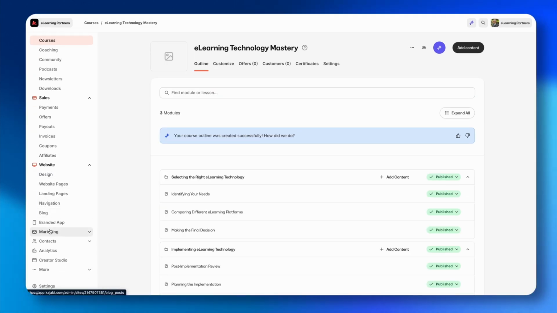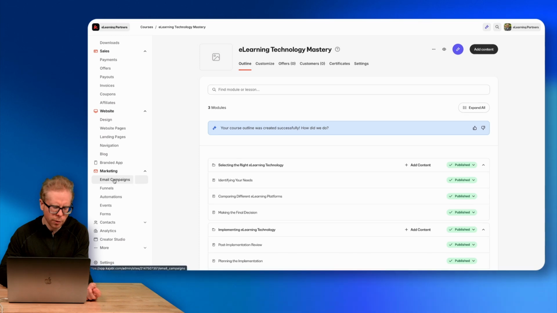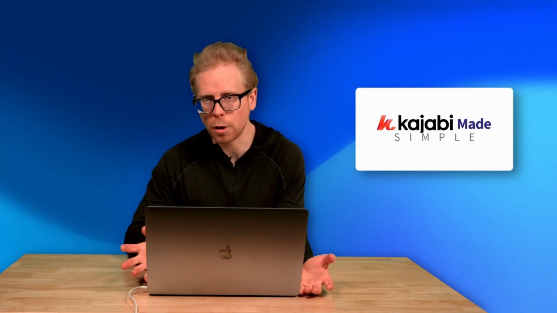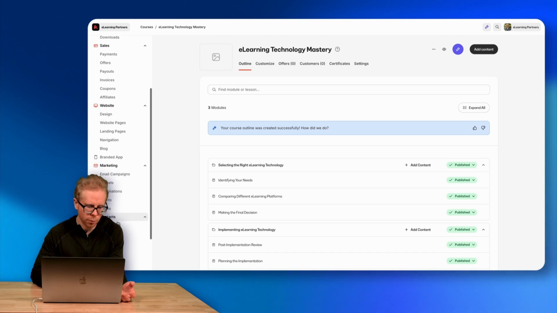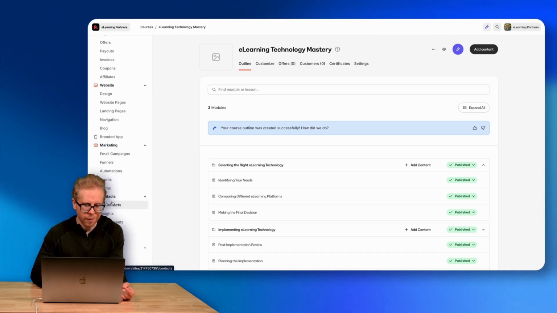Then we have, under our marketing tab here, email campaigns, funnels. You can create sales funnels. Now, you don't actually have to use funnels to create a sales funnel, and I teach that in my free online course, Kajabi Made Simple, when you grab that 30-day free trial. But you can use this functionality to get an idea for how your sales funnel may look, and then email campaigns, etc. And then we keep track of all of our contacts or all of our potential clients, all of our learners, potential learners, all this stuff in our CRM down here.